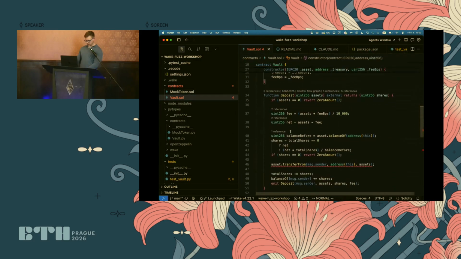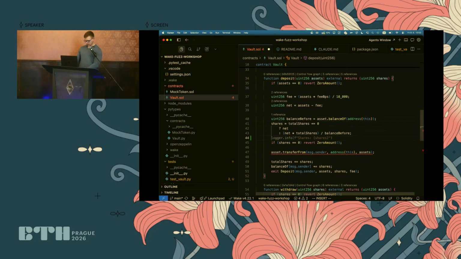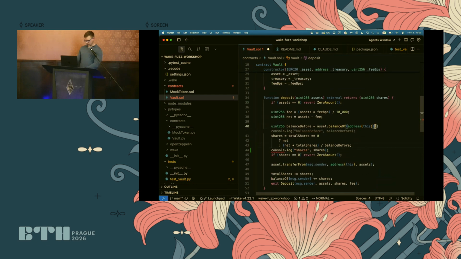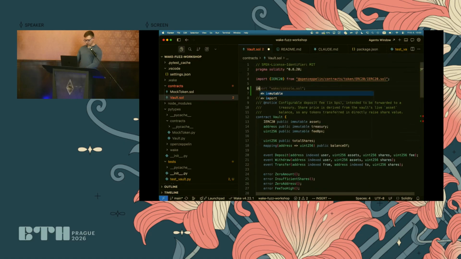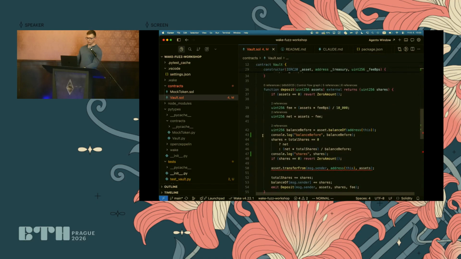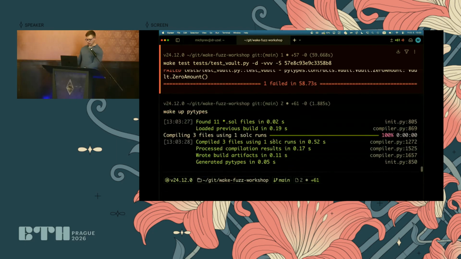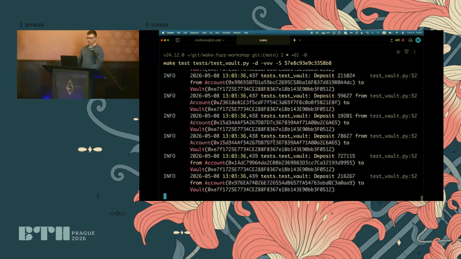So inside the deposit function, let's actually add some console logs, and I can at least show you how we can debug what's happening inside the contract. We can insert some console logs into the contract. We need to import the wake console, so it resolves those functions. Since we've updated the contract, we need to recompile and regenerate types. So we need to call wake up types again to recompile, regenerate, and now we can just run it all again, and we can inspect what's happening inside the contract.